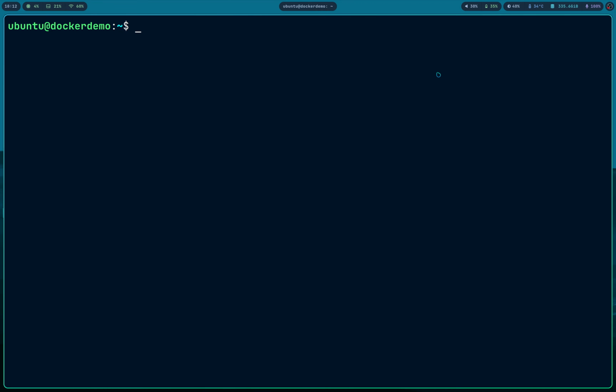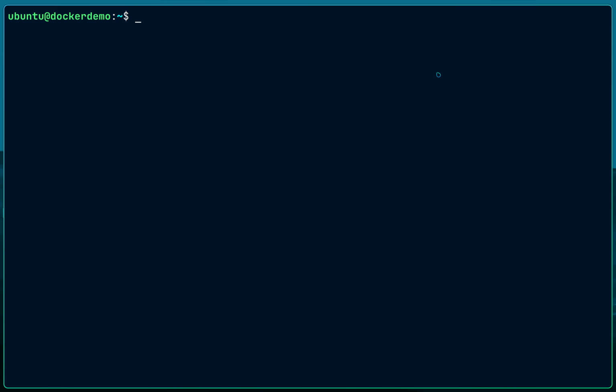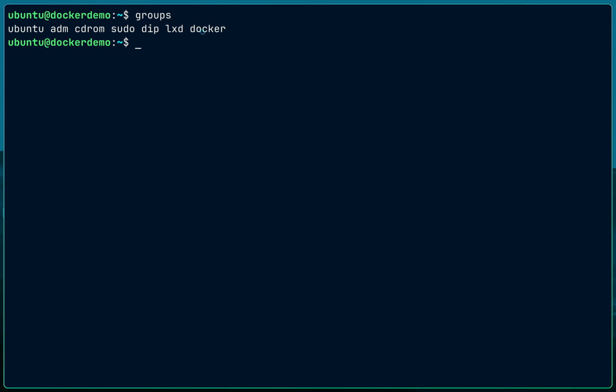I never met a single person in my life who uses Docker and is not vulnerable to Docker privilege escalation. So today we will see: if you type groups, and if you're part of the Docker group, then you are straight up, I would say, vulnerable to Docker privilege escalation. Anybody with just one command can get root access on your system.